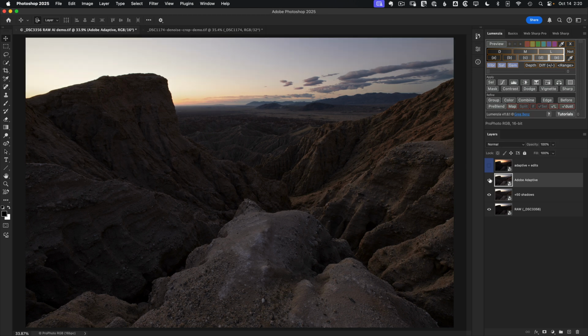That's not something Adobe Adaptive is really trying to do. It's not adjusting your white balance or anything like that. It just kind of is a little bit better here in this image. So it's a better starting point for the rest of the edit. That's what this is about.